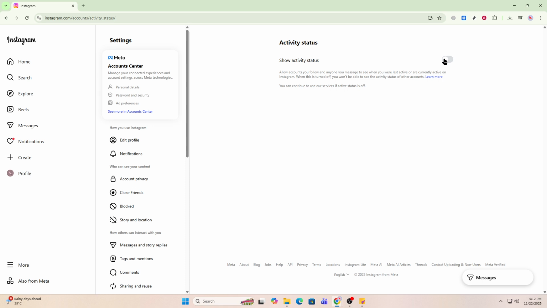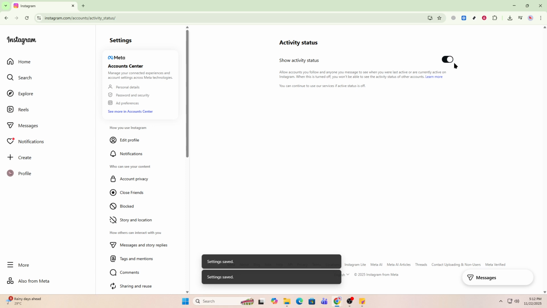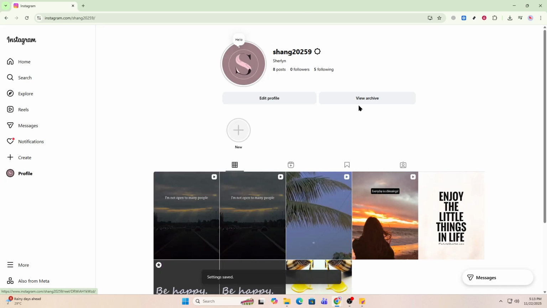With this turned off, other people won't be able to see your active status or when you were last active on Instagram. Keep in mind there's a trade-off. When you disable your active status, you also won't be able to see the activity status of your friends or anyone you're messaging. That's by design, so everyone plays by the same rules.